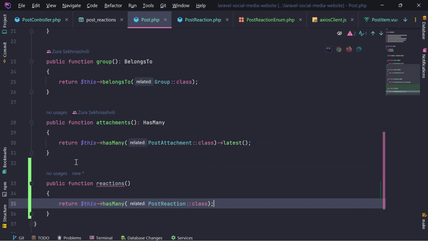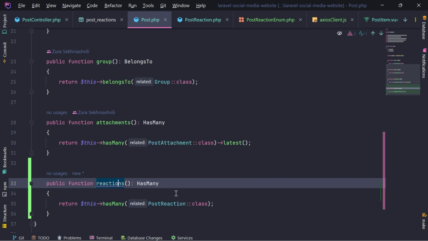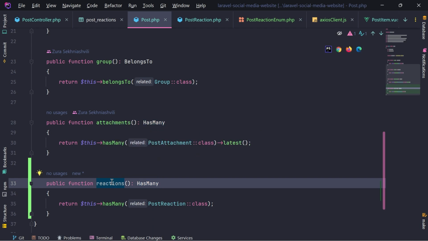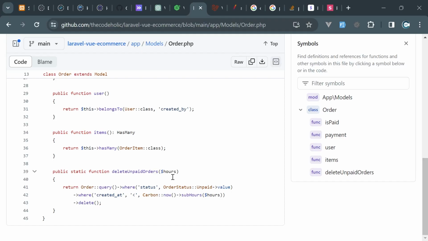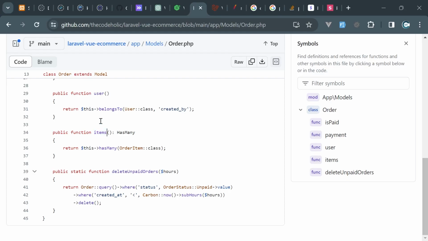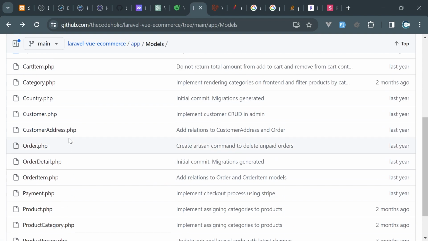Okay, and let's return "has many" reactions. What's the issue with that? Unused element reactions. Okay, no problem. So we don't use this yet. However, because we have that defined like reactions, we can use these reactions count somewhere. And I think we are using this in the resource.